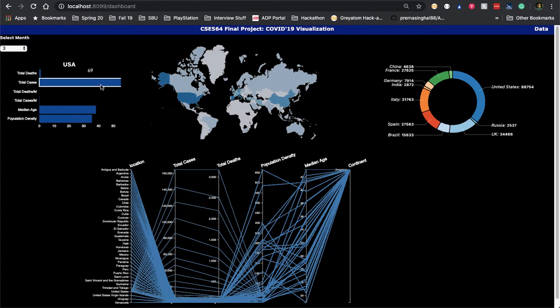On hovering over the total cases, we can get the count for the patients infected with this disease, some of the statistics like median age, the population density, and also a total cases per million, which is quite low for the March month.